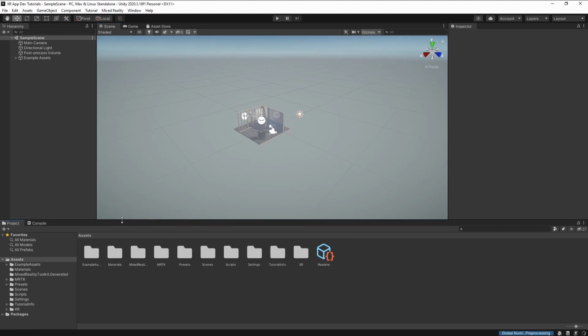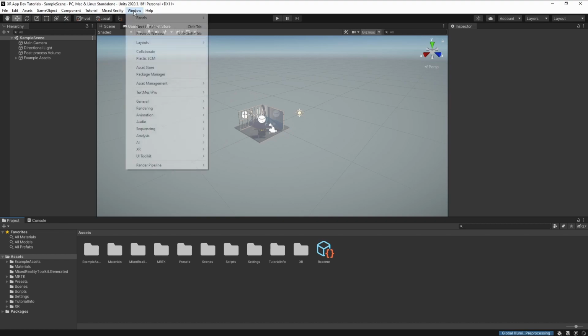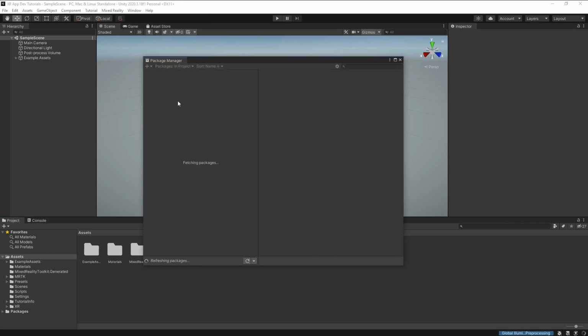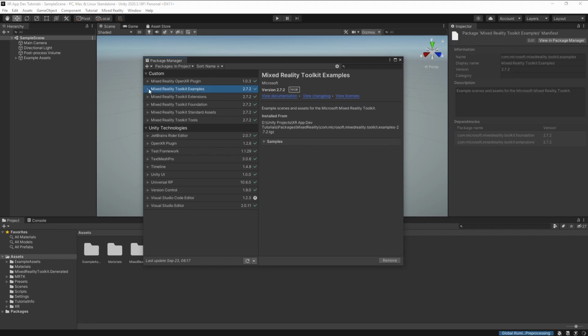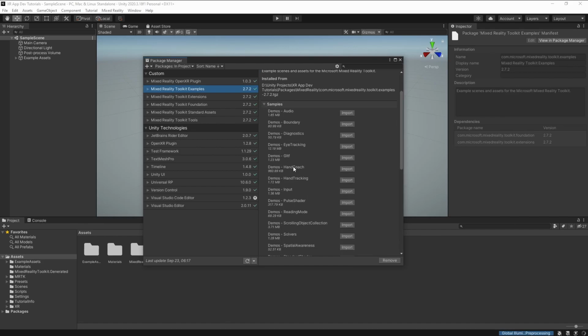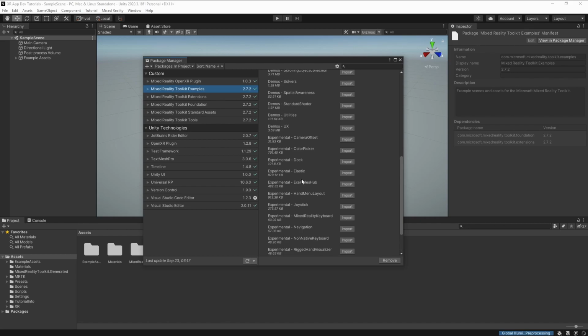However, the sample scenes are not natively installed when you add all the packages, and so we need to just go and add those. So how we do that is we open up Window and go down to our package manager, and that will open up here in a second for us. And then if we head to the MRTK examples package, we can see that there is a section here for samples. And if you go down here, you'll see that there are all these different sample scenes to allow us to play around with all of the many features that MRTK offers.